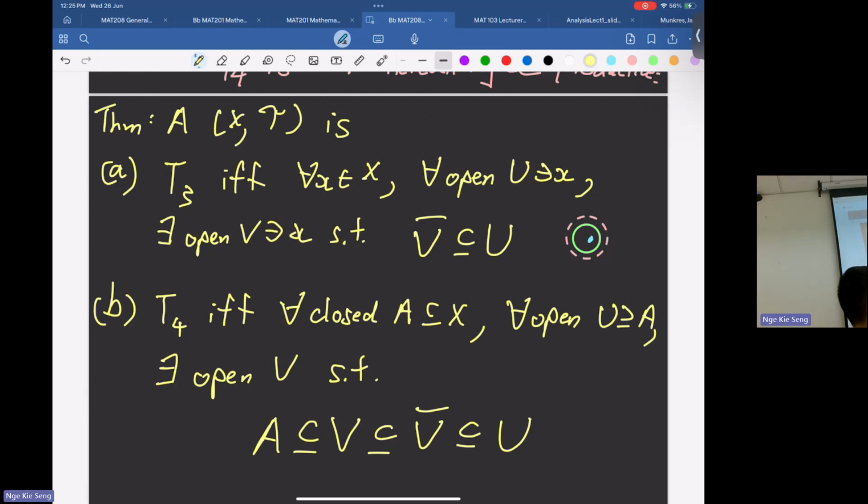Remember what the previous T3 was doing? We have a point and a closed set, and we can separate them. But now, if you look at the separation, in fact this point is living in some closed set, E bar here. How about this set? It says that between this closed set and the open neighborhood, there's some other closed set.